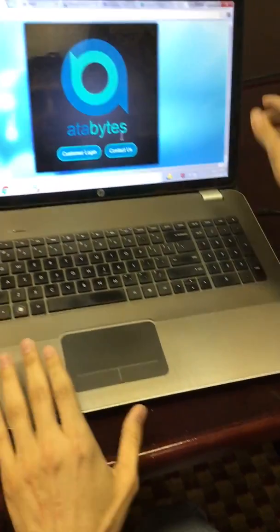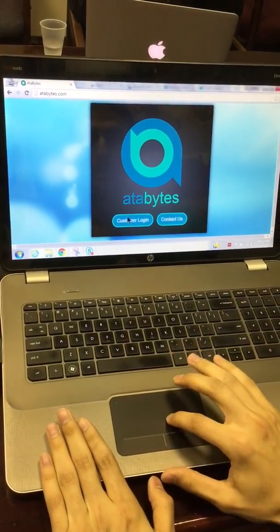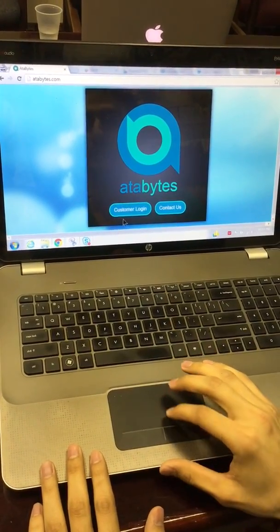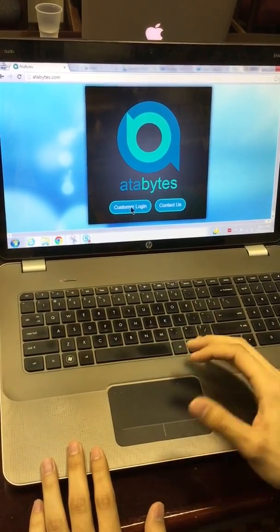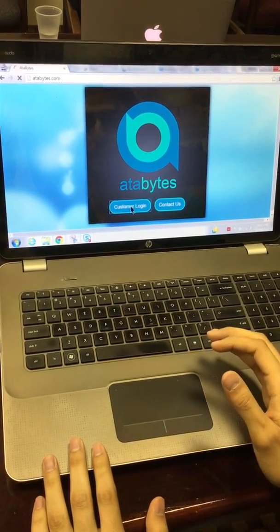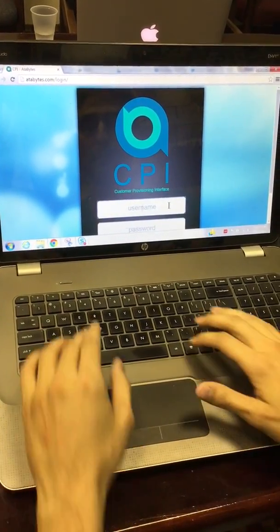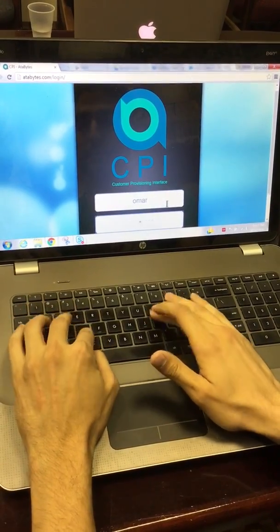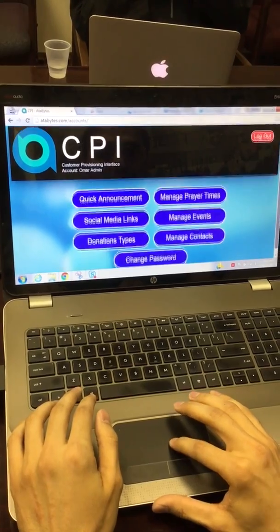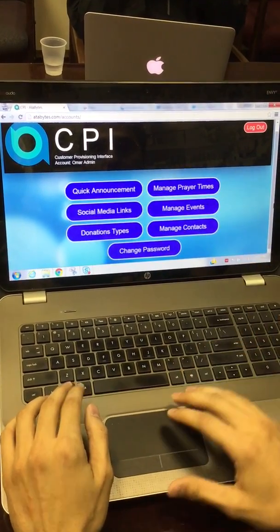Now to show you the admin panel, I have a company called Atabytes, and to go to the admin panel, you just go to atabytes.com and then customer login. Now I'll just, this is my demo account.